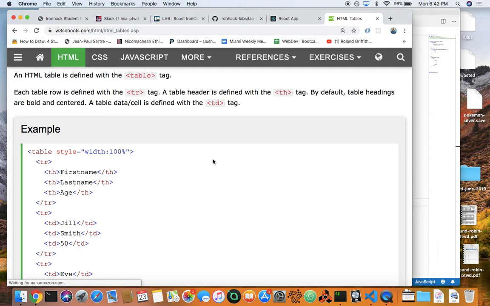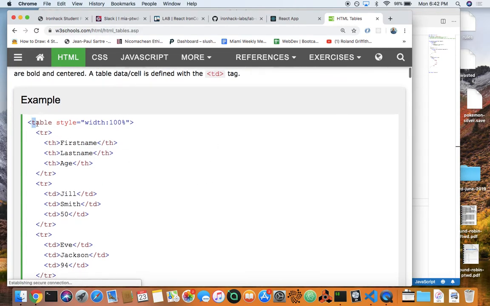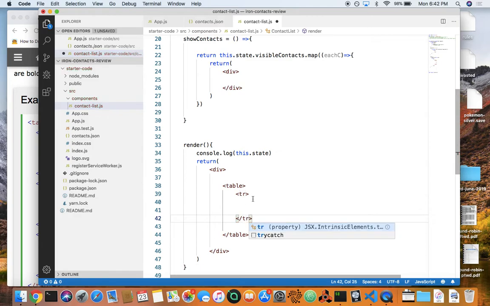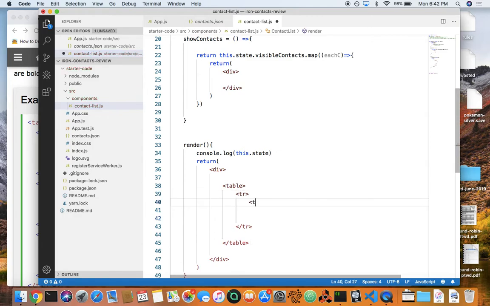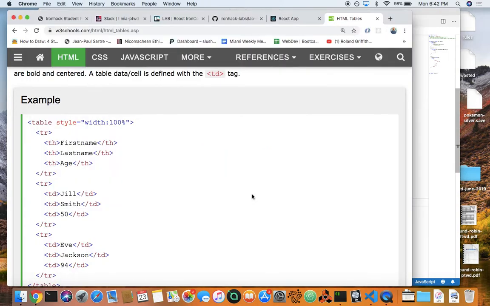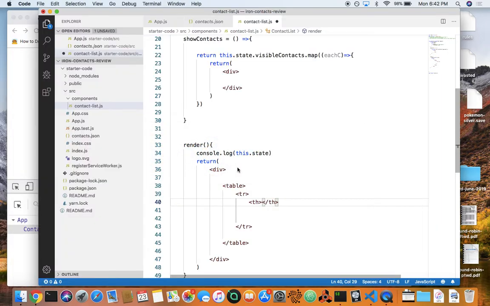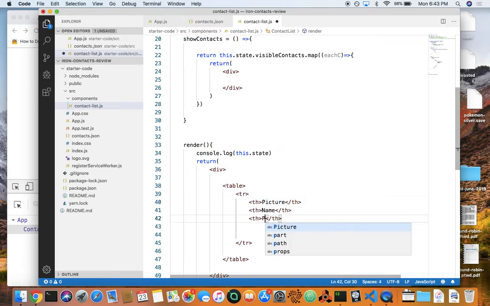If you have to ask more than 5 questions, it's time to look it up. Okay, so it's table, and then there's TR. Oh, okay. A bunch of THs in the TR, and then it's TDs in the TRs after that. I get it. So this is a TR, and in there we got THs, and the THs say picture, name, popularity.